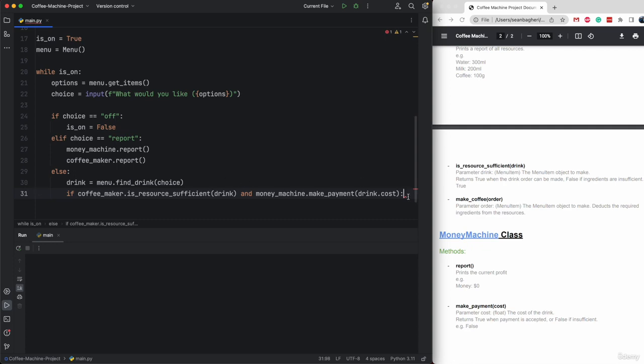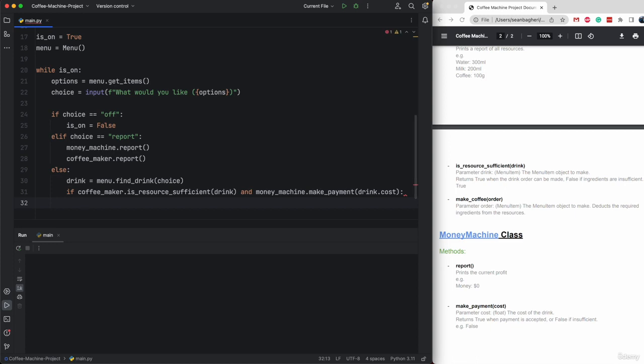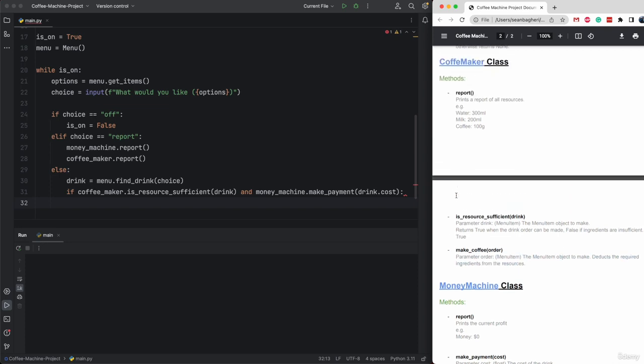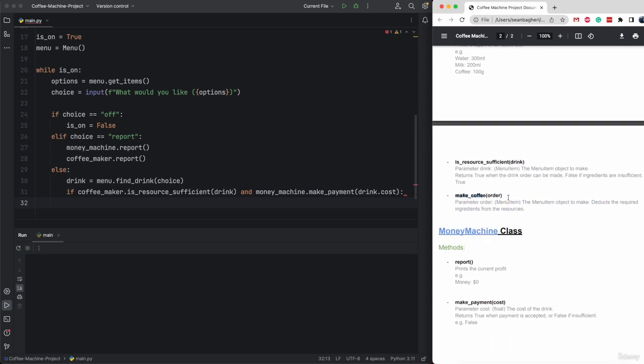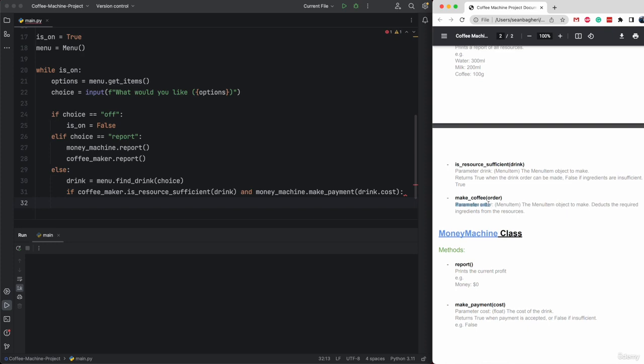All right, perfect. The final thing I'm going to do is get it to actually make the coffee. So there you go. We have this method here that says make coffee order. The parameter is order, a menu item: the menu item object to make. It deducts the required ingredients from the resources. That's very important, right? It takes the resources out.